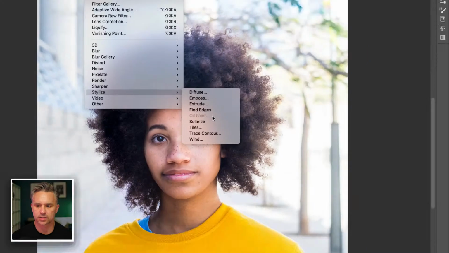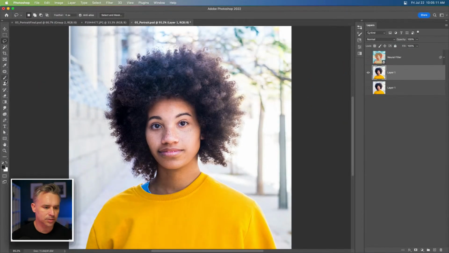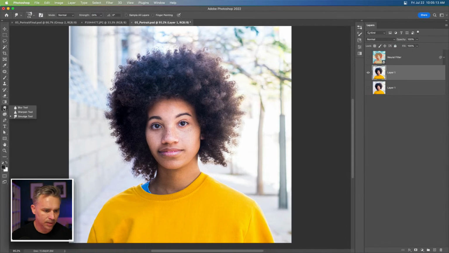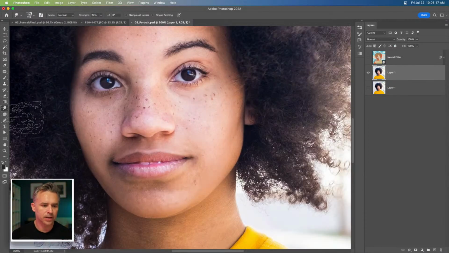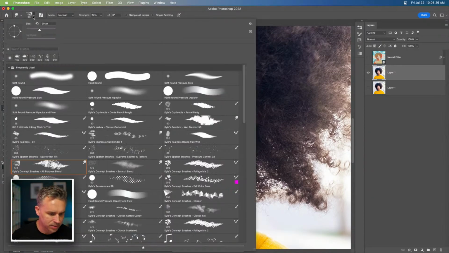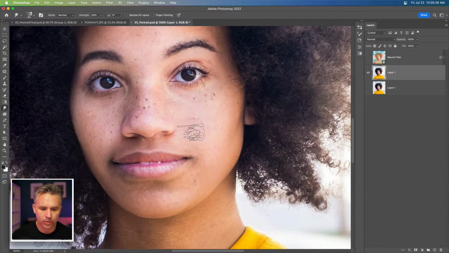It's pretty darn awesome, right? But what you could also do is use, and I know Sasha Vinogradova talked about this yesterday, the smudge tool. So you could go in here, select the brush that you want. Mine, I don't know what this one is, the Kyle's Concept Brush All-Purpose Blend, right? And what happens is we're smudging parts of this image. So that's another thing we can try if we wanted to just kind of have some fun with this image to make it look painterly.